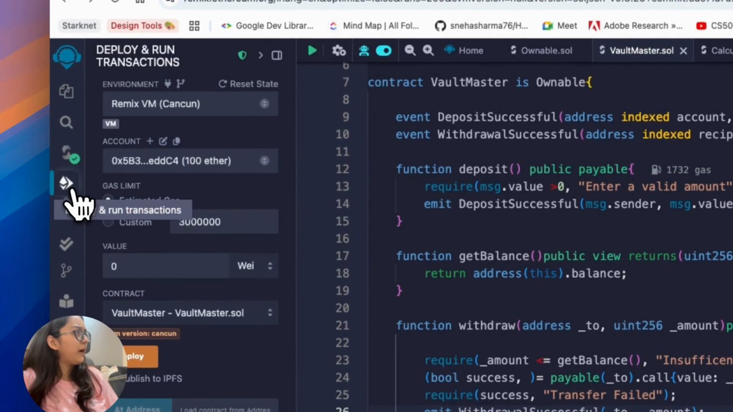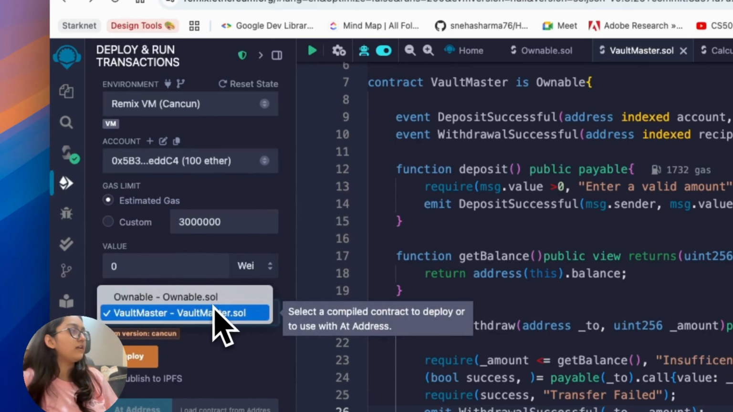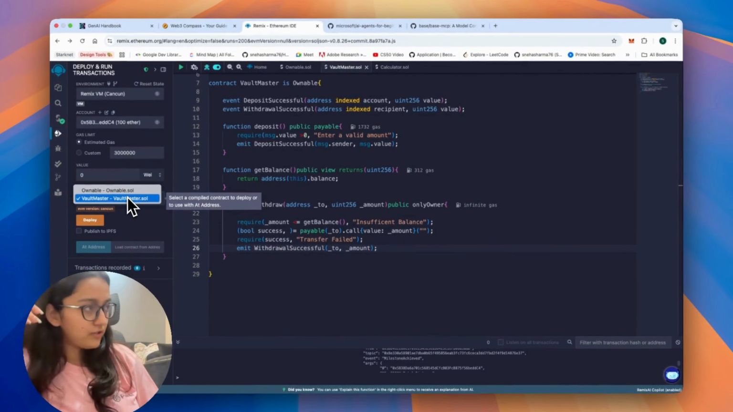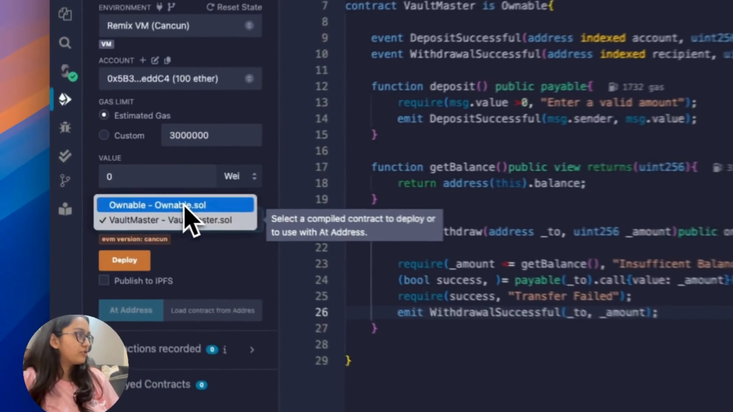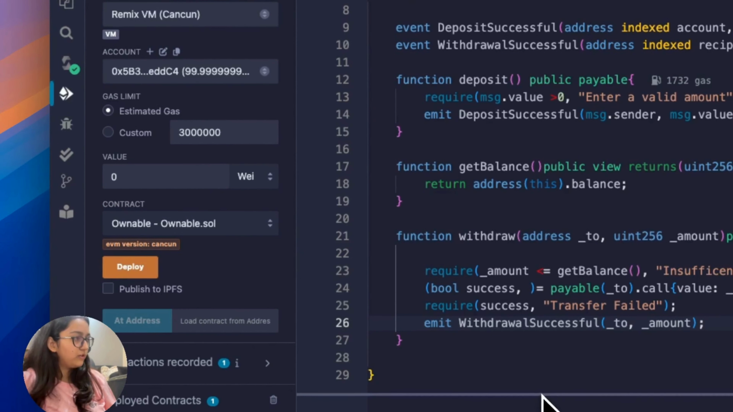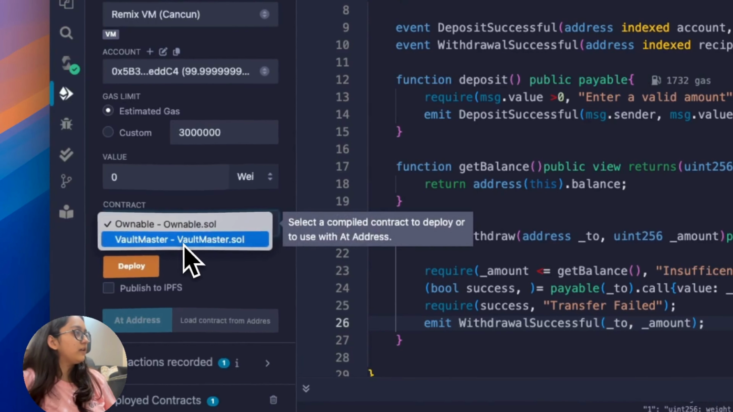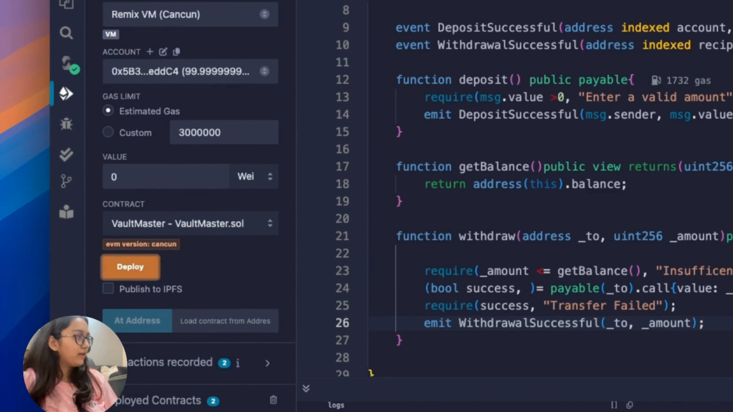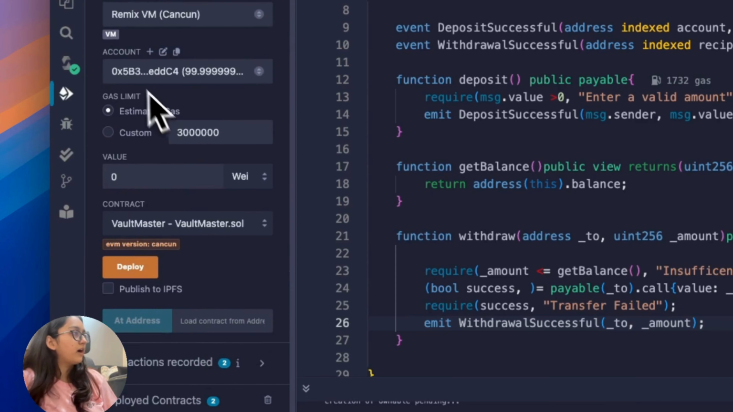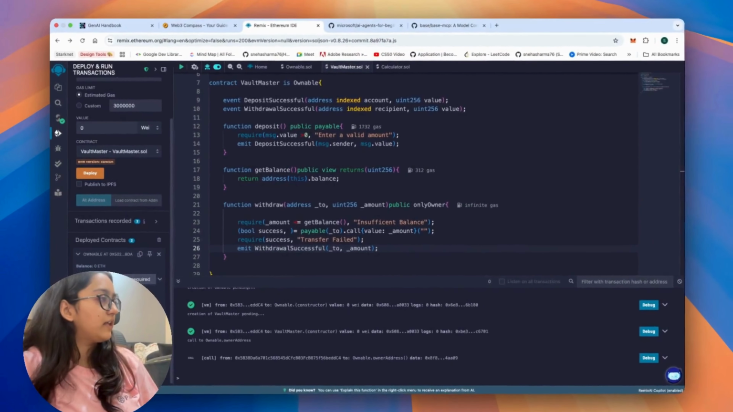So we just quickly compile it. Everything's working. Now again, two contracts here that we're looking at, Ownable.sol and VaultMaster.sol. So we will deploy this. We say, okay, VaultMaster deploy. Great. So now you say owner address. This is my account address here.